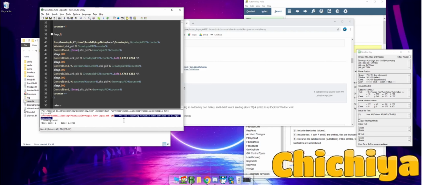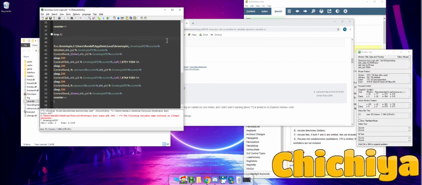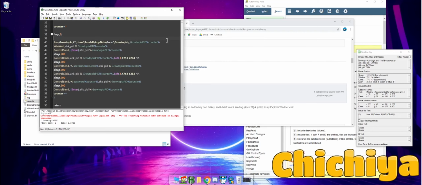41. The following variable contained an illegal character. 41. Here's a 41. Illegal character. So there's an illegal character. So let's just assign a new one. Let's create a new variable, PID. The PID. Okay, let's assign a new one.